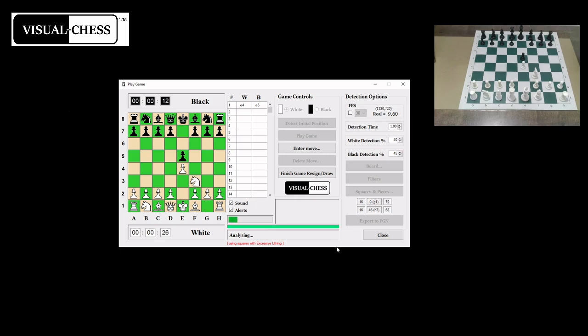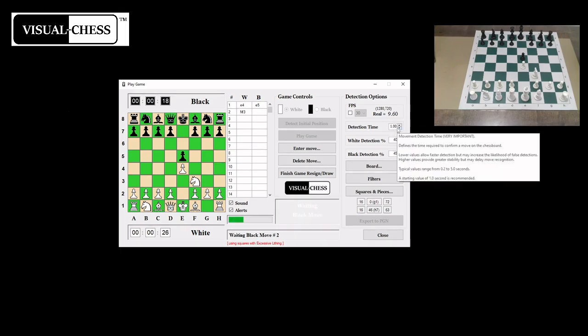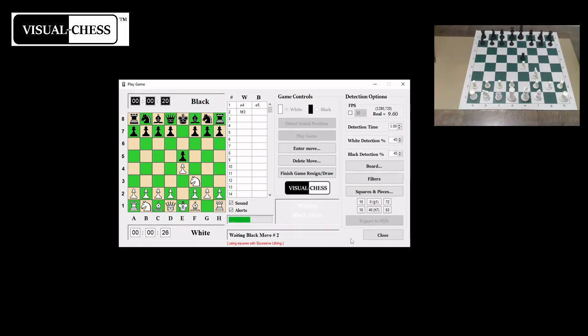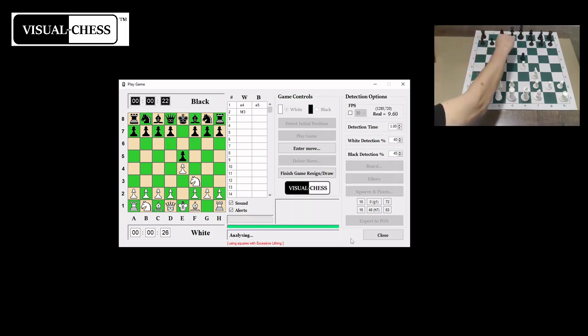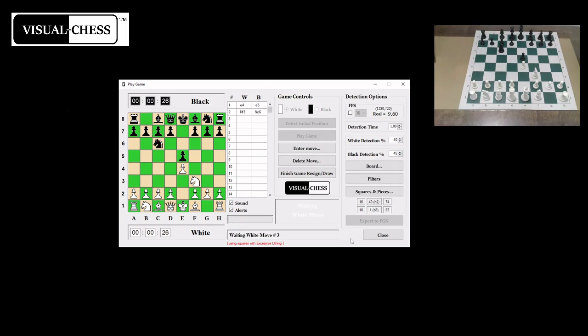Before we begin, we will review two important aspects of this game mode. The first is how to end a game, either when one player resigns or when a draw is agreed upon. Once the game has ended, the option to export it as a PGN file becomes available, allowing you to save all moves for later analysis using the chess software of your choice.